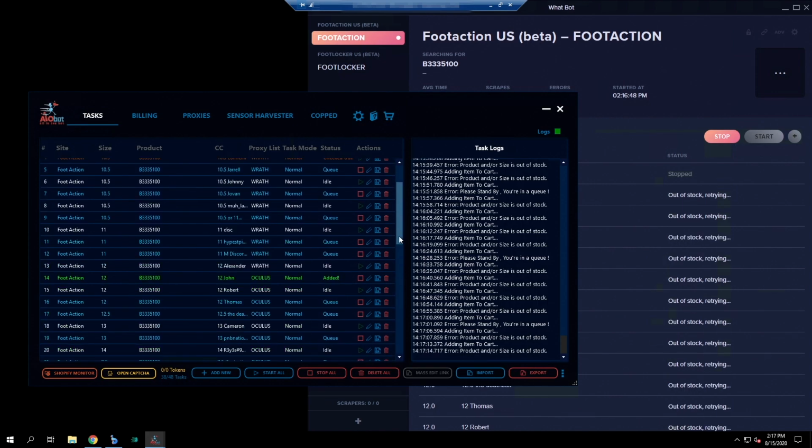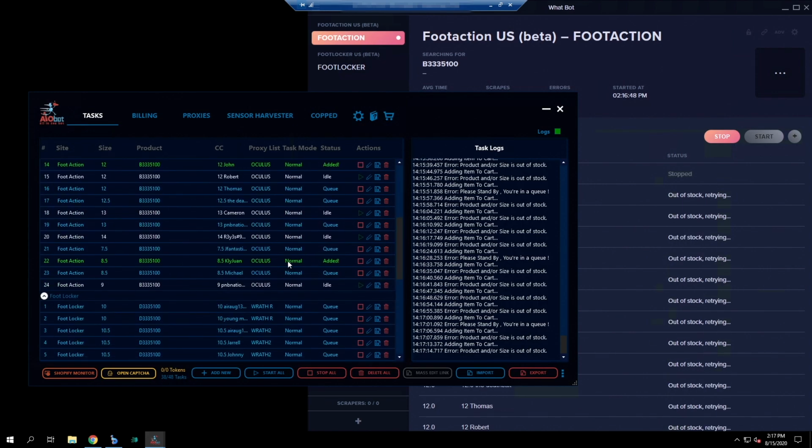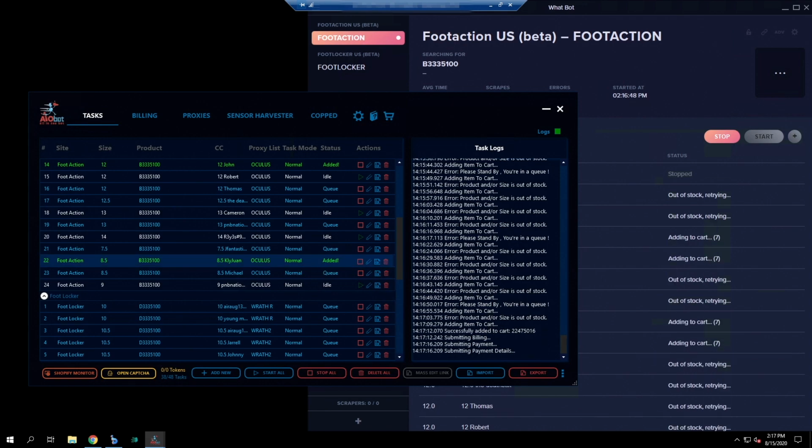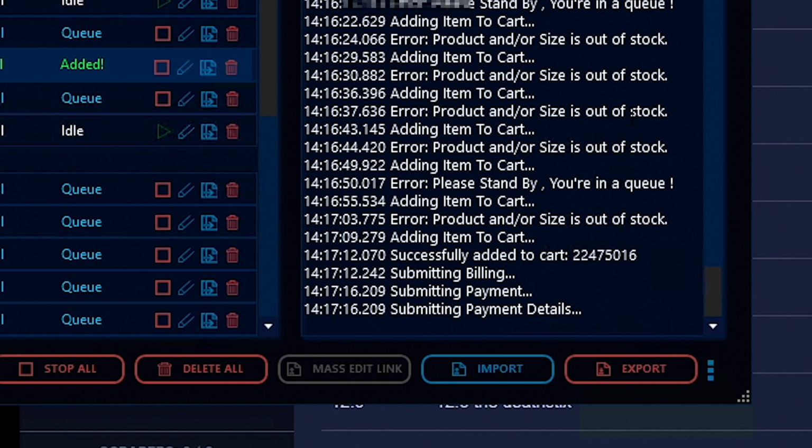Now for the foot sites release, I'm running for Foot Locker and Foot Action, and I have one of my buddies running on Champs and Eastbay for me. I start my tasks about 10 minutes before the drop, and I'm using a delay of 5500 for all of my tasks. For cookies, I have just over 1,000 cookies per website.